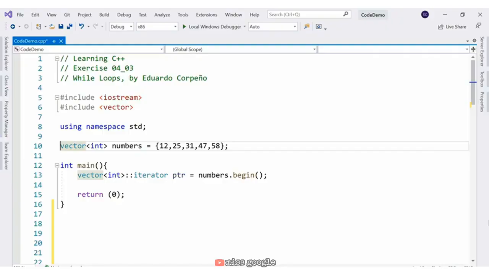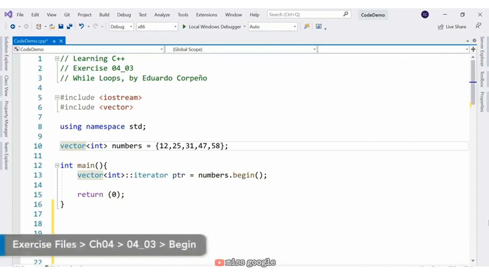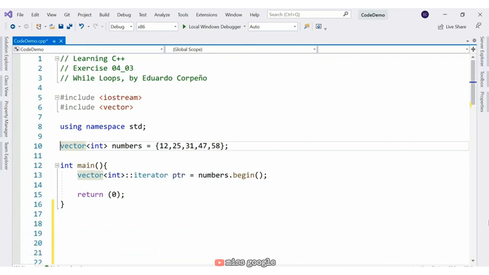Now let's get to know loops. The simplest loop in C++ is the while loop. It has 2 forms, while, which evaluates a condition prior to iterating, and do while, which always runs the first iteration and evaluates the condition at the end of the loop body. Let me show you how to print all the elements of a vector with a while loop.